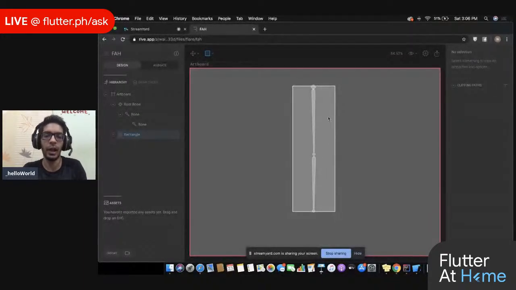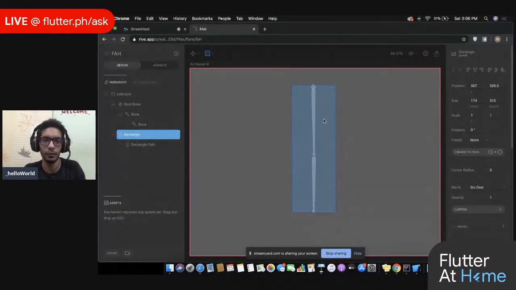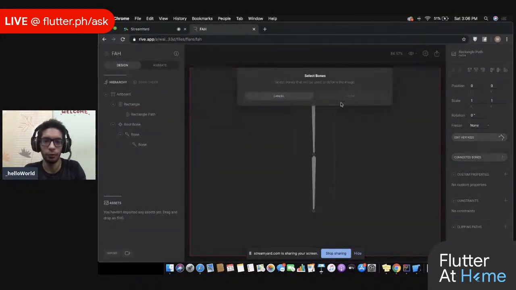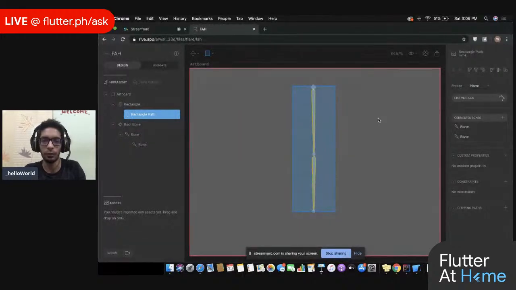Now this is the rectangle, and I want this rectangle to turn this side and this side from the between, so that the pivot should be this part, and it should turn like this with this bone. For this, I need to connect this rectangle to both of these bones. So let's convert it to path first. Let's put it to the artboard. Convert it to path, and then connect bones. I select both bones and then connect it. Now this rectangle is connected to both of the bones, right?